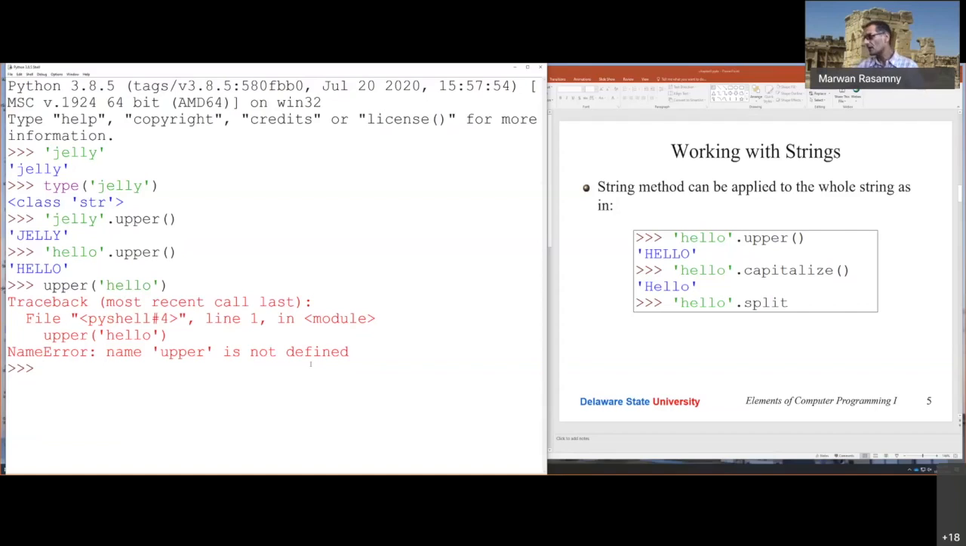There are a bunch of others. I can do things like hello.split if I wanted to split this string. Well, I can't do it here. Let me just say this. This is going to split based on hello by whatever. So I have that.